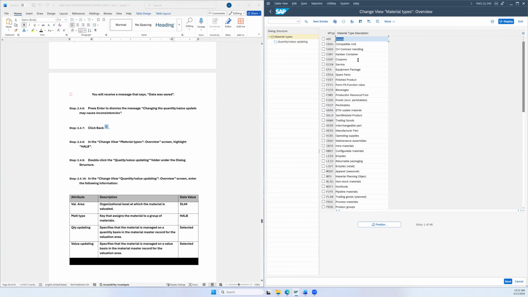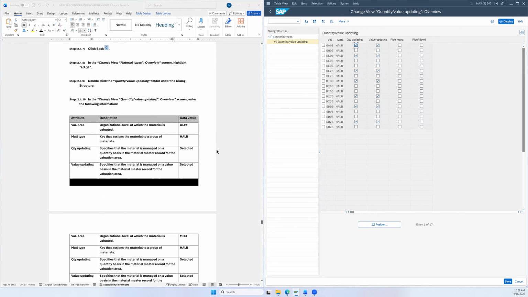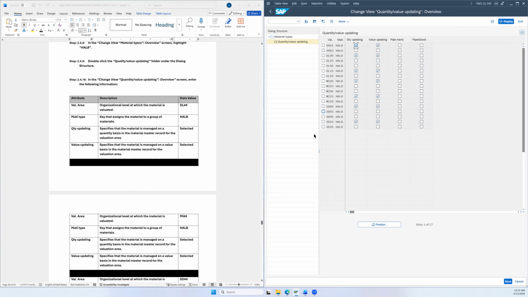And now that we're in material types again, I'm just going to simply hit deselect to make sure that nothing else is selected. And HALB. We're going to select this HALB, which is semi-finished goods. And again, double click on the quantity/value updating. And now we should be in the screen again. Yep, only HALB should be visible here.